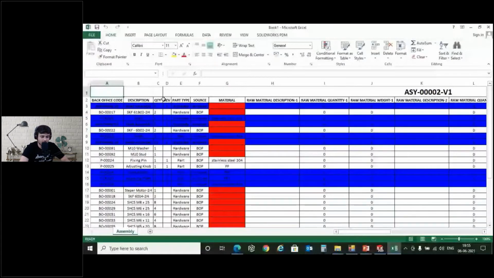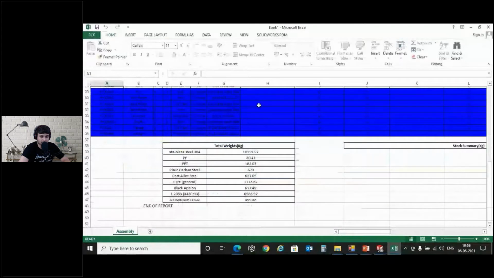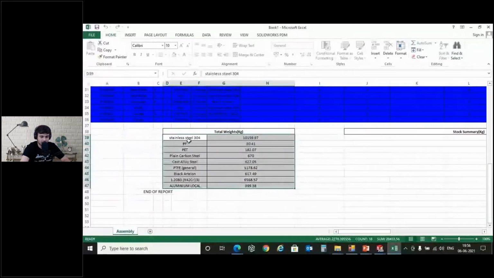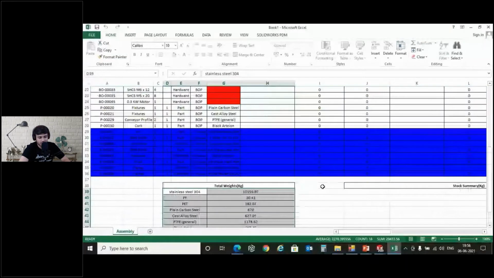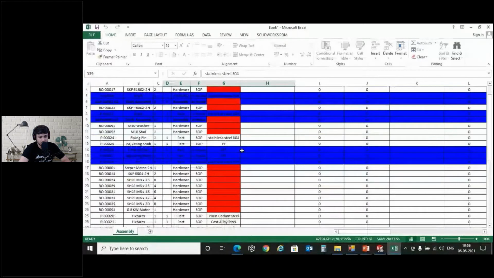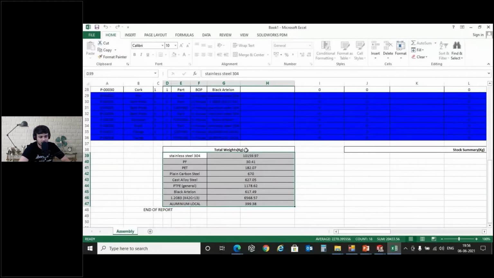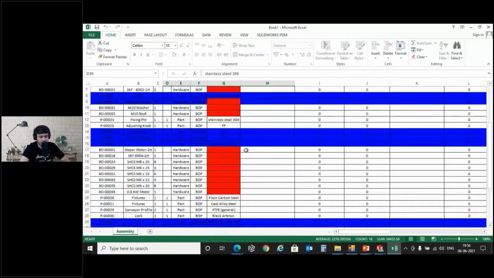These formats are prepared based on the industry vertical or the industry requirement. Now we can see there is a complete material summary at the end of the report. These are the different grades of material being used in the machine, and these are the respective weights. And we are able to identify this during the design phase itself. When my 3D is ready, I can start preparing these kinds of bombs. I need not wait to release my drawings to be able to release my bill of material.